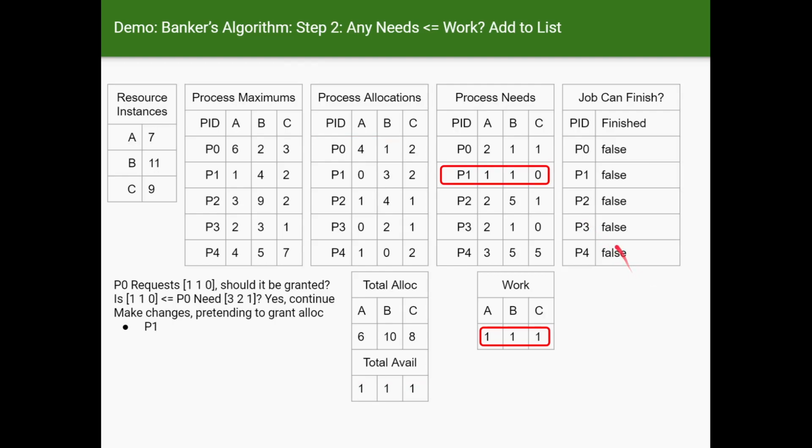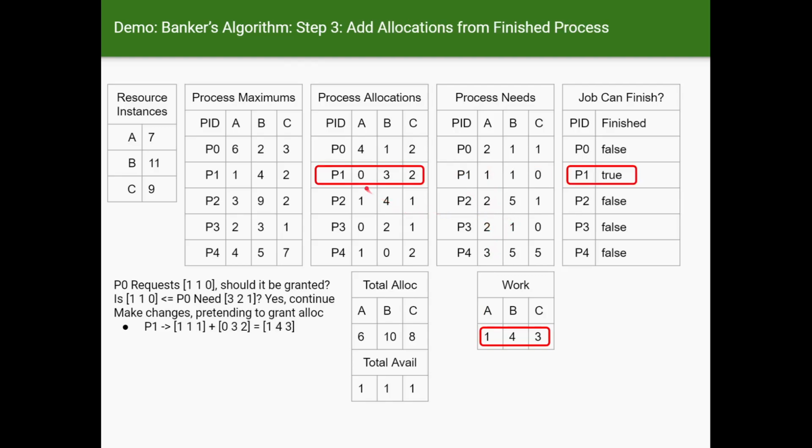Now, can any processes have their particular needs met? As we can see here, there's only one process that has 1 of A that it needs and 1 of B that it needs. So clearly process 1 works here. So we take the process allocations for process 1 and add them back to work.